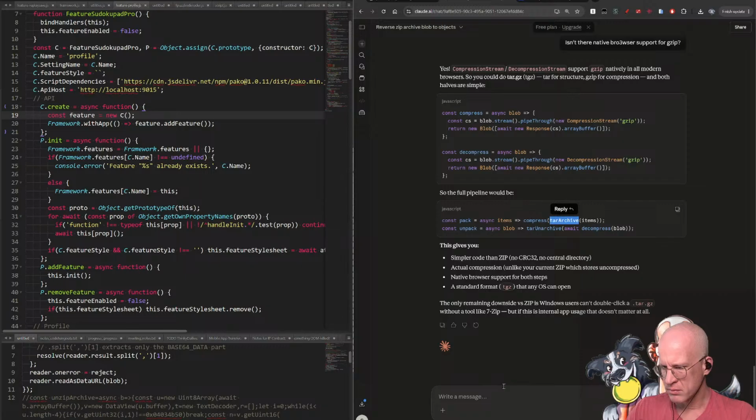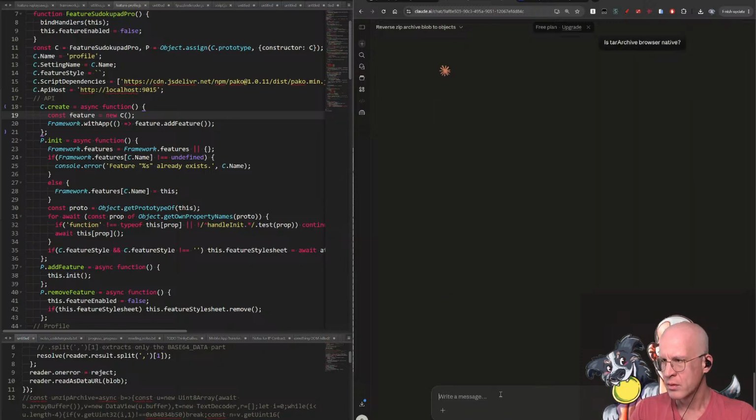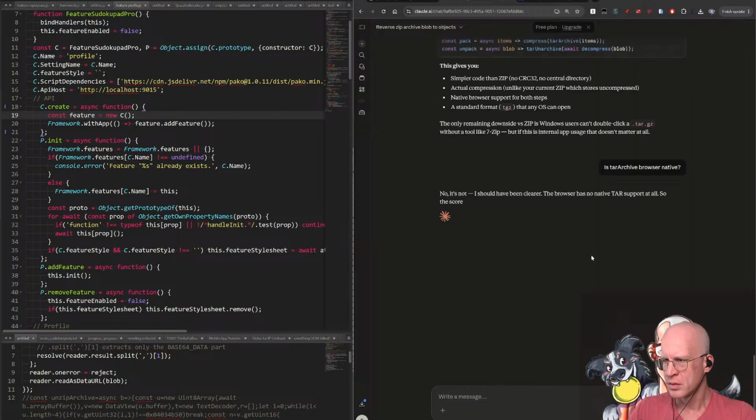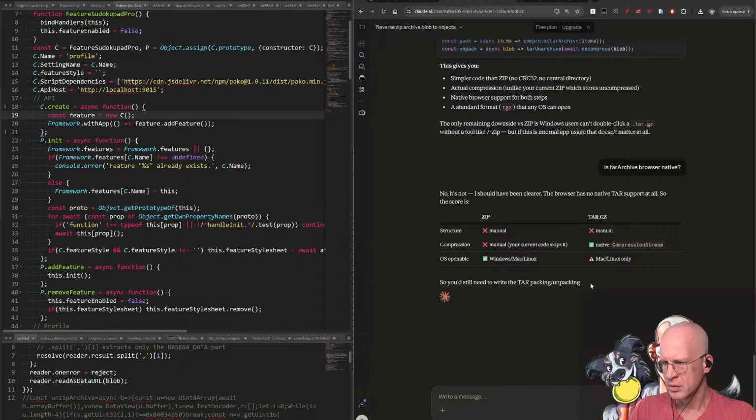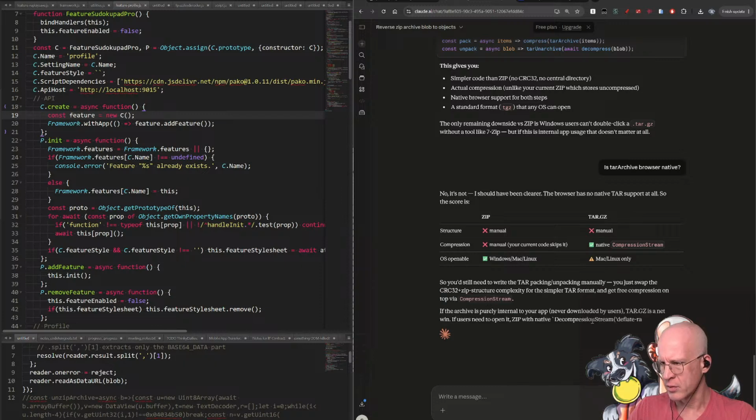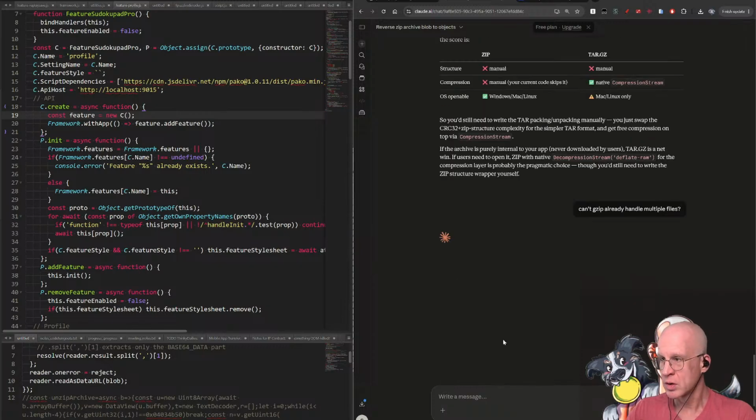Is the archive browser native? No, it's not. Should have been clear. The browser is not native. Can gzip already handle multiple files? I guess not.